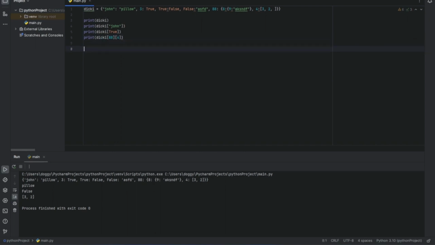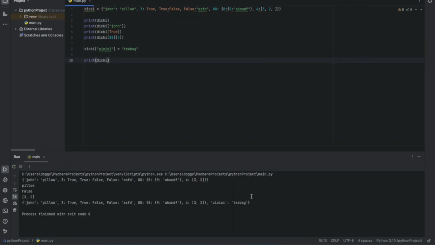So if we want to add another entry in our dictionary, we can just type dicky, and then in square brackets the key we want to use, which can be oi, equals tback. And now if we print our dictionary again, there should be a new entry at the end, and there is oi equals tback.